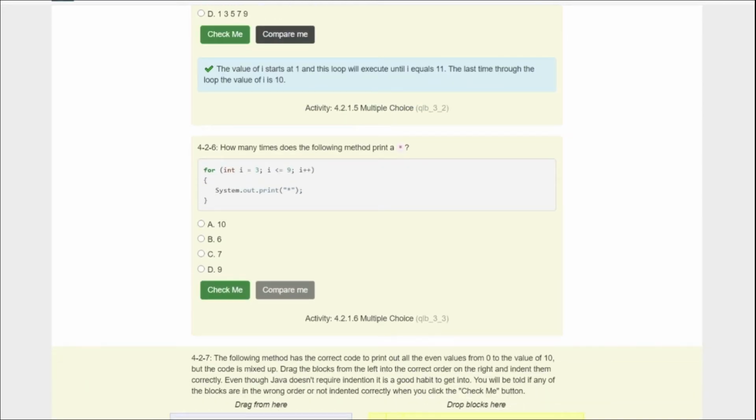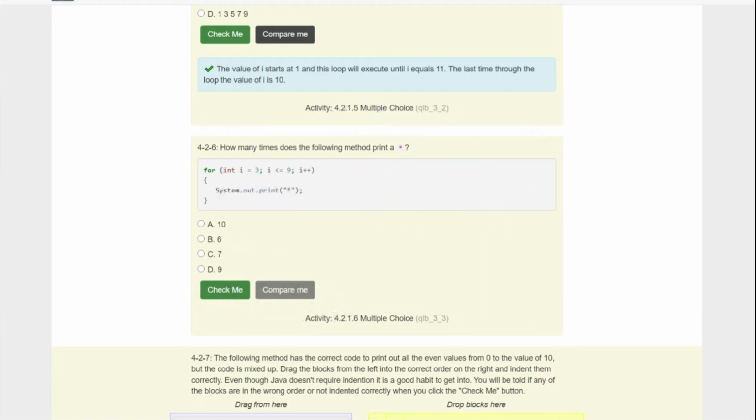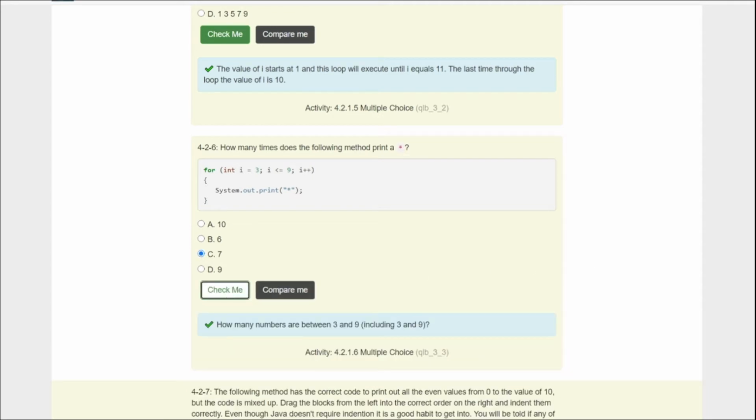Ooh, maybe we're going to put that pattern to a test. How many times is the following method printing the asterisk, kids? We have our for loop. Integer I is set to 3, while I is less than or equal to 9. We're going to increase 1 and then print out the number I. Well, kids, how many numbers are there between 3 and 9? We have 3, 4, 5, 6, 7, 8, 9. That is 7 numbers, kids. It should run 7 times. There we go. We're right.